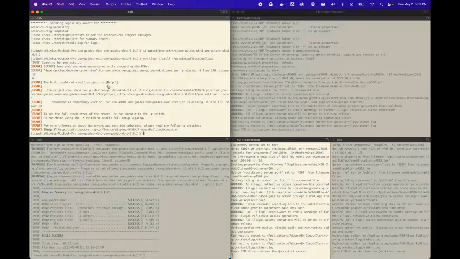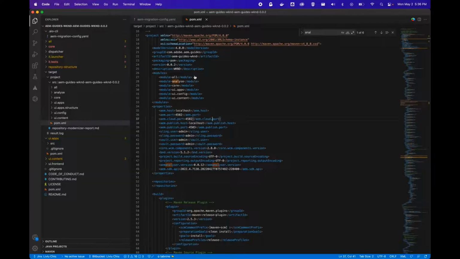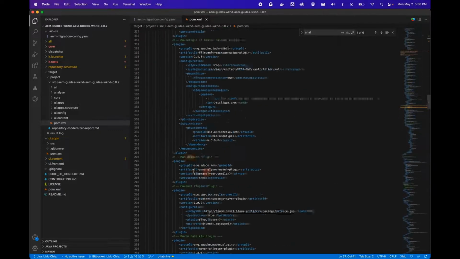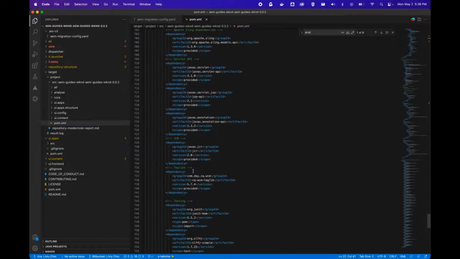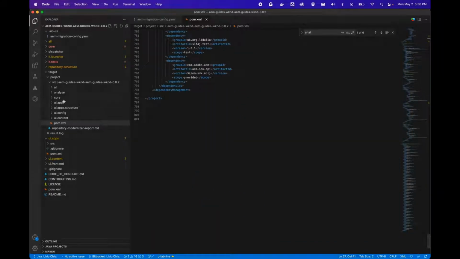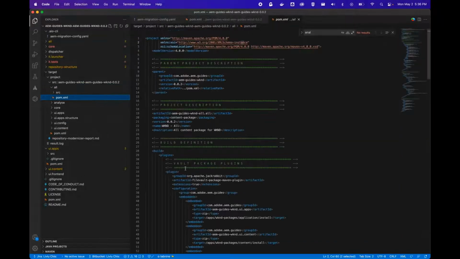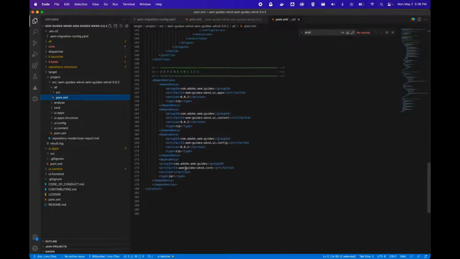Okay, so this fails right away, and the reason is because there are some things that we do have to perform manually when we're doing this conversion. In this case, it's telling us that the version for the core bundle is missing. And I'm not really sure why, but during the conversion, if you scroll all the way down into the dependencies of the all project, you'll see that the version of the core bundle is in fact missing.